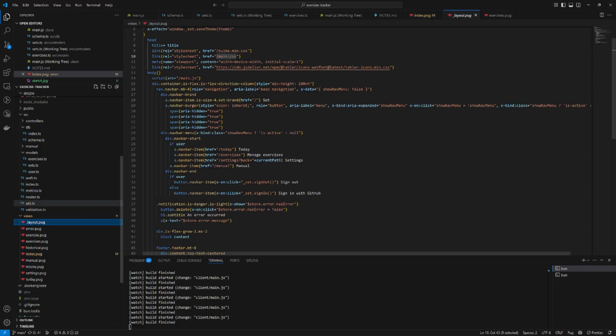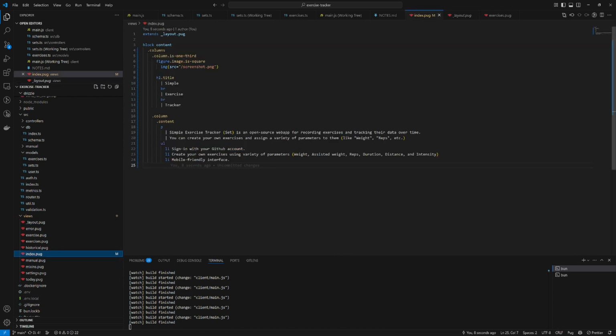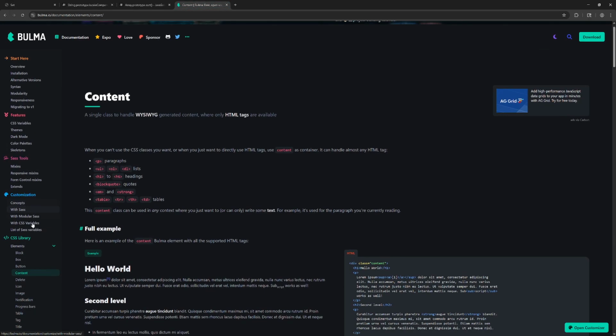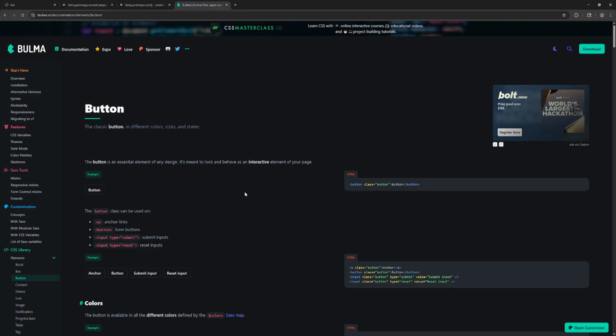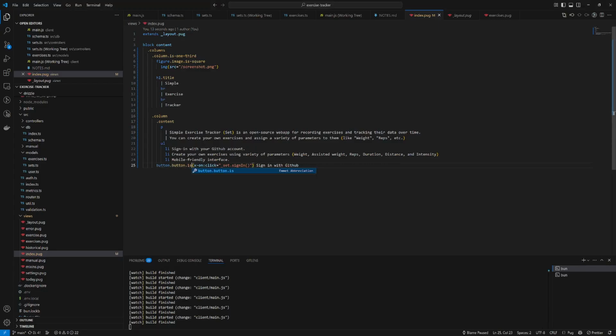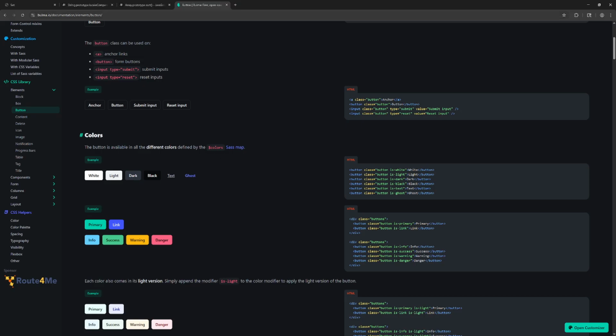Let's look at our layout and see how we did the sign in button. Sign in with GitHub. It's going to be something like this, except button.button. Okay, so that gives us the button there. We want it to be using the primary color. Is primary, probably. And then we probably want that to be centered as well.